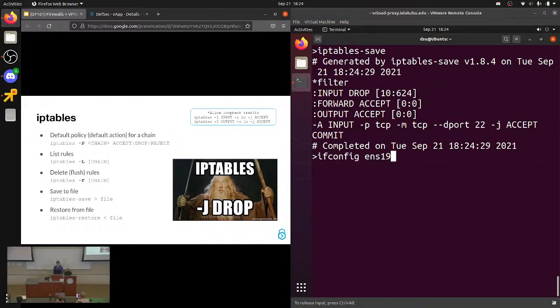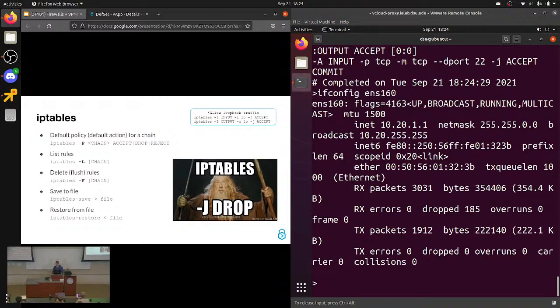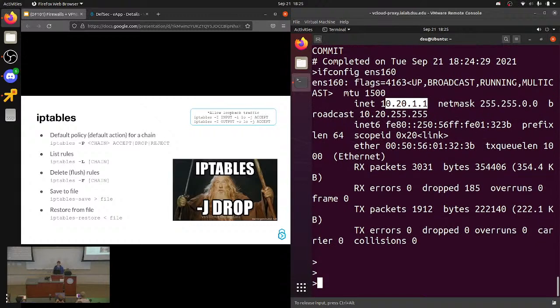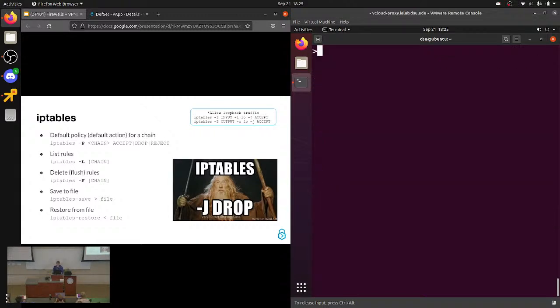What is it, 19160? Oh boy, that is legible. Can anyone SSH into this IP address from their box? Anyone? No one? OK, cool. Look at that. One person can. Awesome. So that means SSH works. So let's try some other stuff.